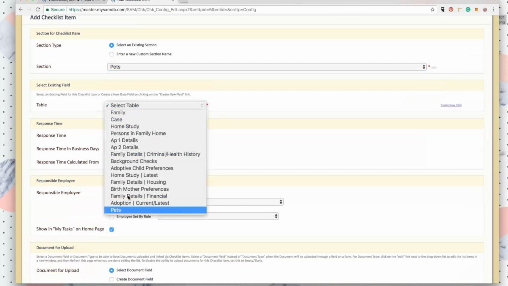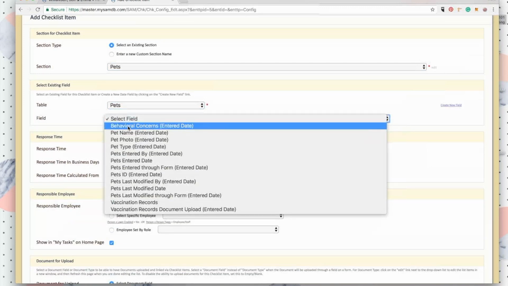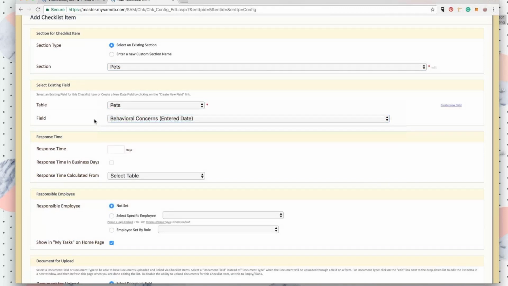And I think I have a field on my table already. Yeah, here's behavioral concerns. So I'm thinking if a home study worker goes to the home and they meet this dog or cat and they're a little bit worried, the dog seems a little aggressive, maybe they would mark that they have some behavioral concerns, and that's going to result in a follow-up. Maybe they have to get some more information from the family or do another home visit and then provide a little bit more information on the checklist.